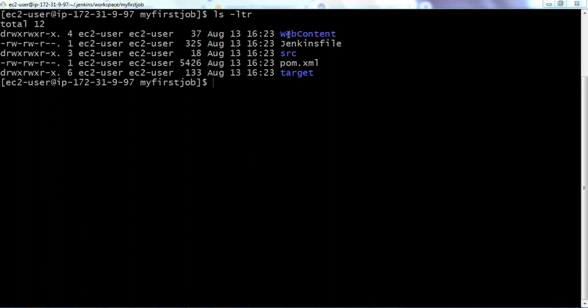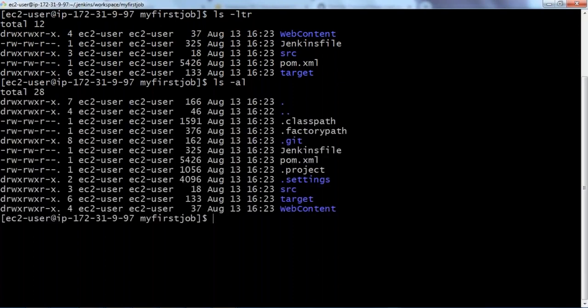And one more thing, you might be seeing only 5 files here, whereas in GitHub there are a number of other files, because those have a dot extension. Hence the issue. What you can do is just execute ls -al. Now you are able to see all the files, right? So now what Jenkins has done is it has downloaded the code from Git.